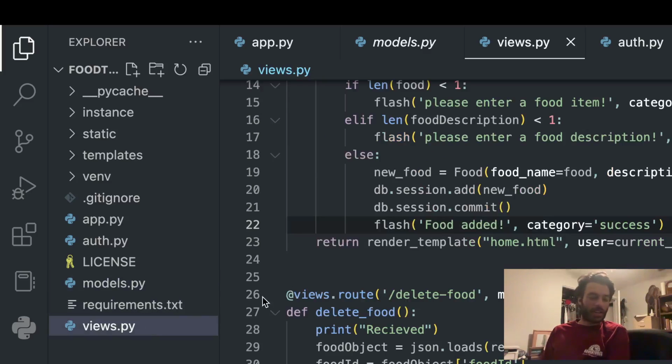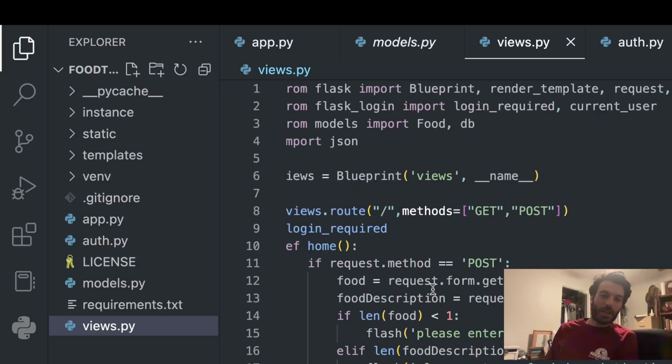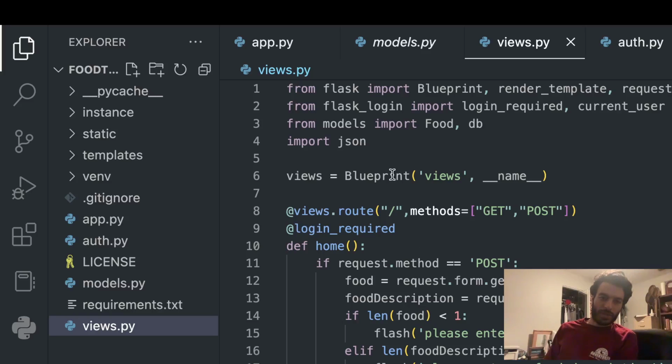Your views file is kind of like your auth file, except it normally doesn't need authentication, hence why it's the views file. But they both essentially handle views. Here's just importing some necessary modules. This declares the name of this file as views. And then here, this is going to route just the basic request.